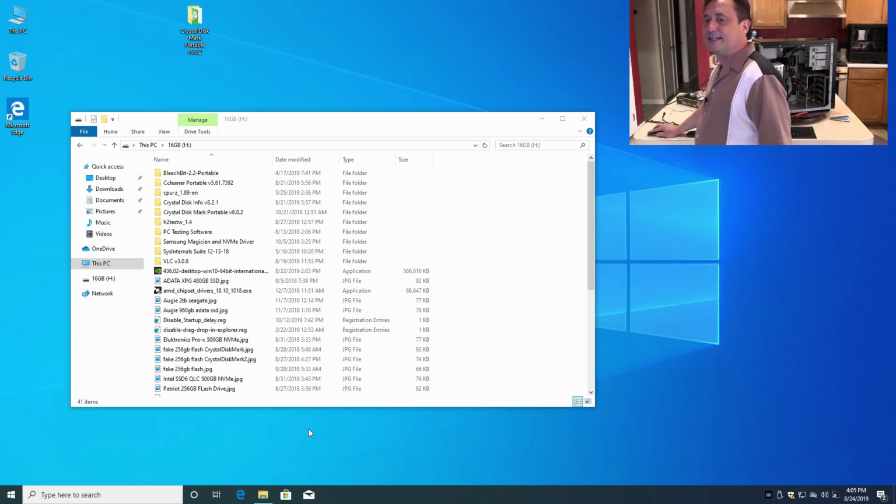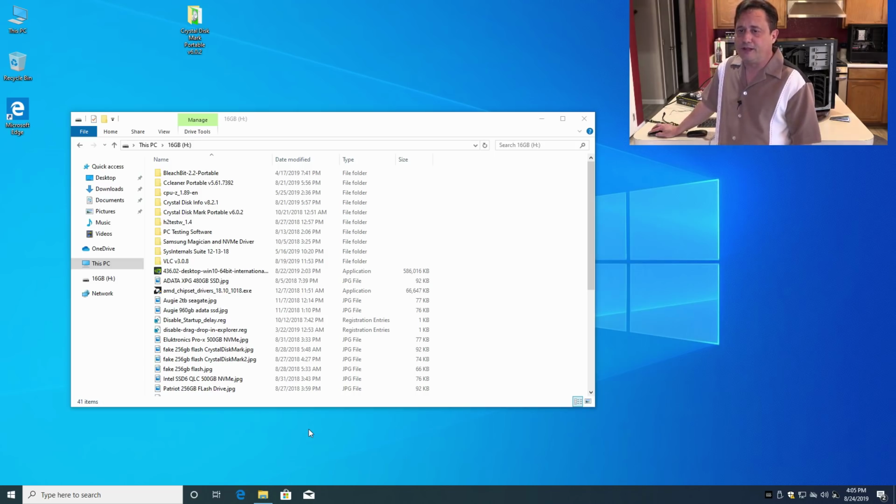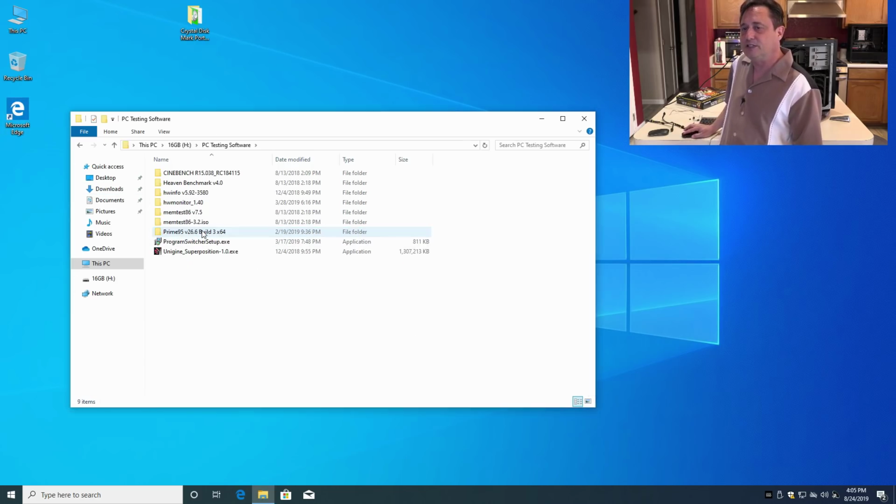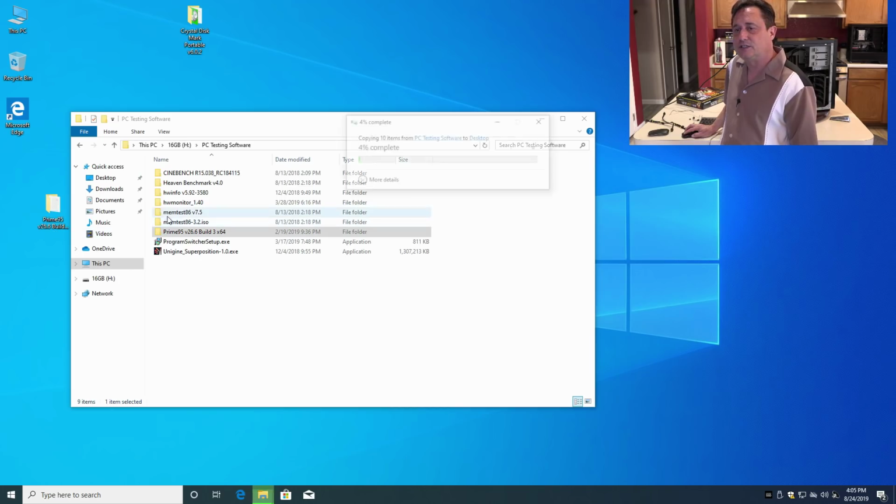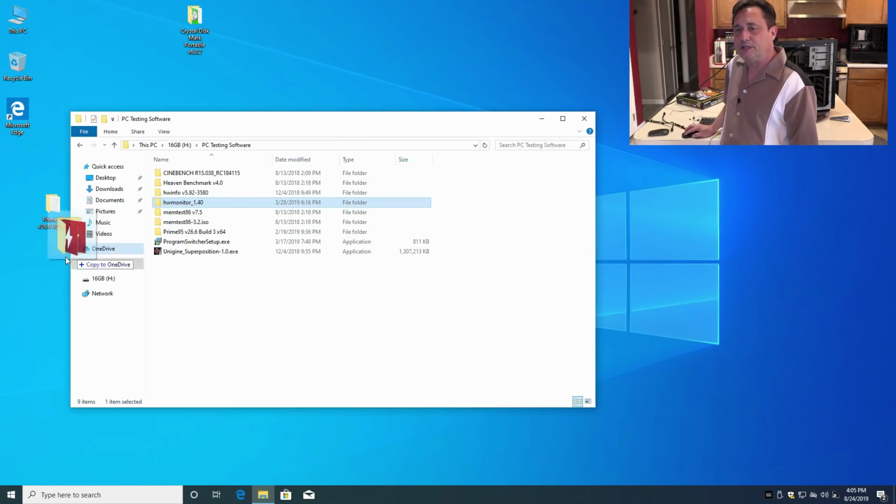Here, now I can see. All right, so I want to go with PC testing software. Am I using the wrong mouse? Of course I'm using the wrong mouse. Okay, PC testing software. I'm going to grab Prime 95 26.6 and hardware monitor 1.4.